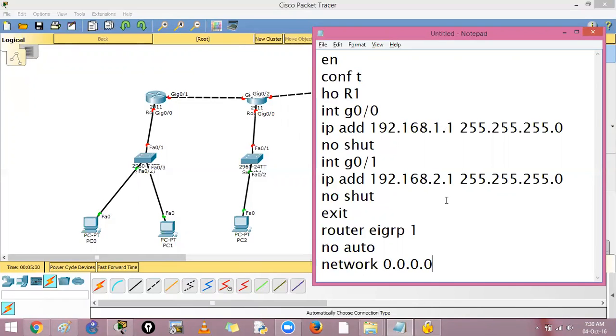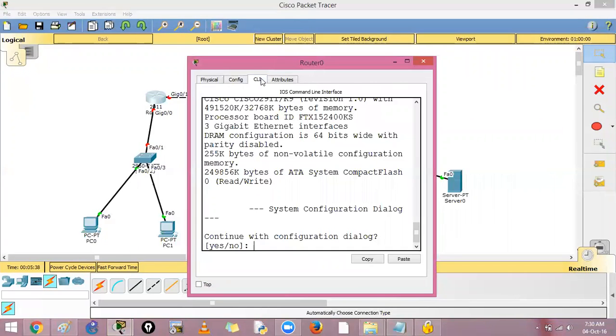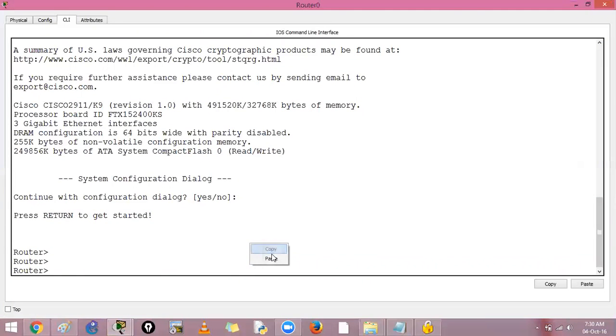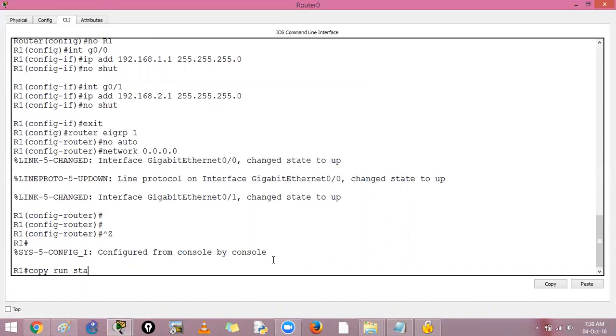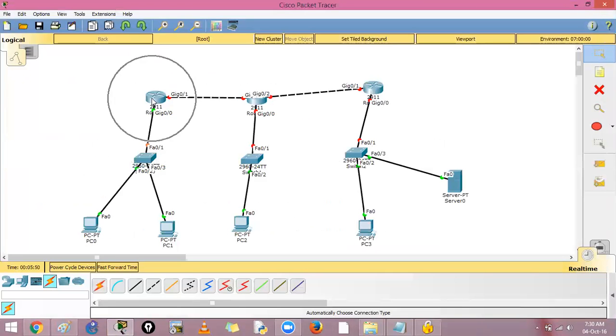Let us go ahead and copy and paste this one. So this is the configuration of router 1. As of now, I am not doing any configuration related to access control lists. So we will do it in 2 minutes. Paste the configuration and good to go. Copy run start, the best practice to save our practical. So this router's config is done.